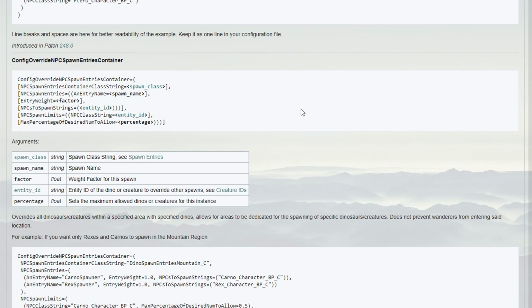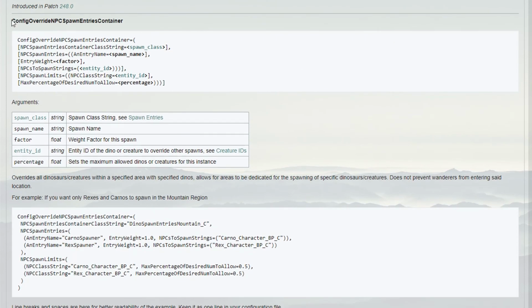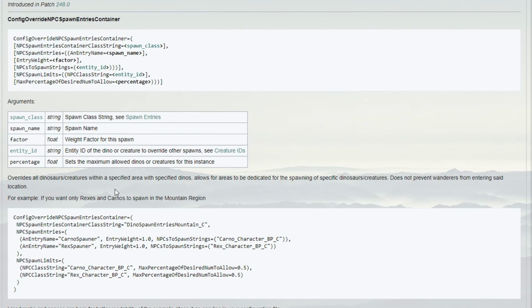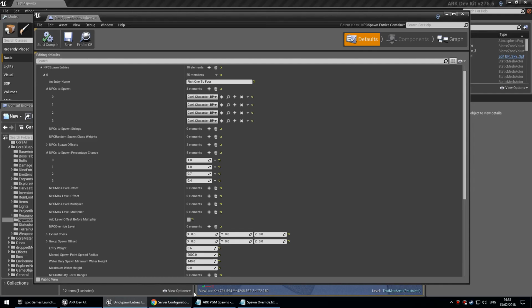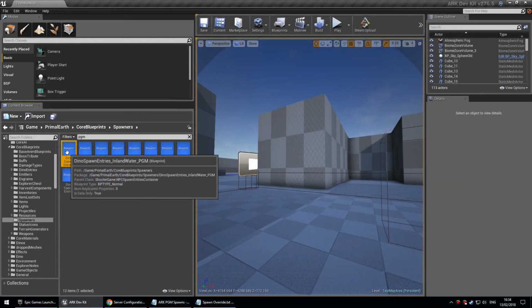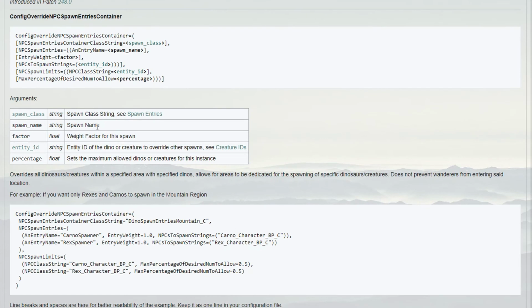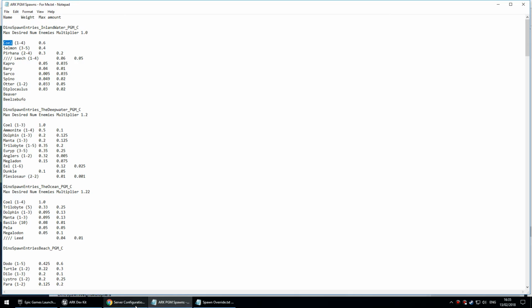So looking back at the wiki then, you can see here ConfigOverrideNPCSpawnEntriesContainer, which is a command that can go into the game.ini file. There are 5 parameters that you need to use with that. One, it says spawn class. That is actually the name of this container, which in this one is Dino Spawn Entries Inland Water PGMC. Spawn name is anything. You type anything you want to call it. I can put literally whatever I like in there.